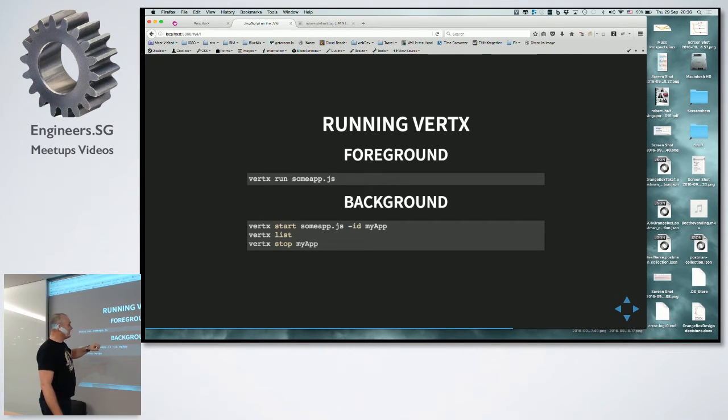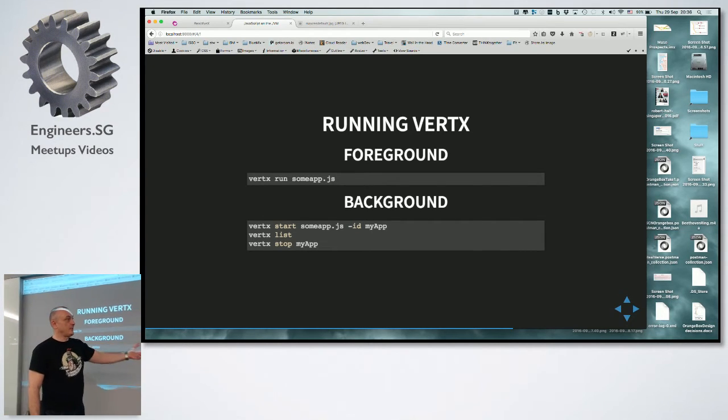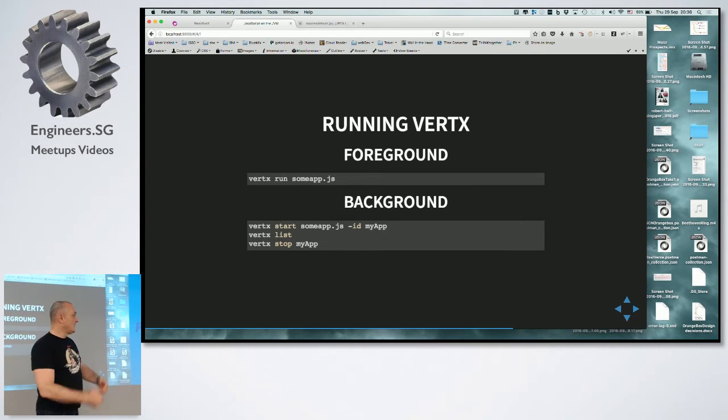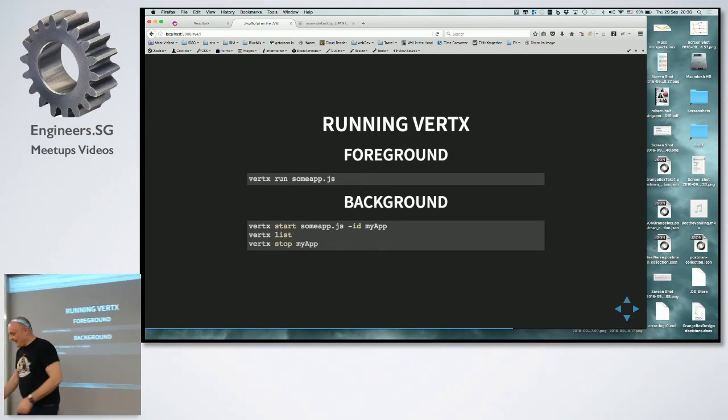When you want to run anything WordX, you have a WordX command line. WordX run starts an application in the foreground. WordX start starts an application in the background. So you can go WordX start one after the other. The only thing I haven't figured out yet, I didn't bother, is where does it write the console log if you run it in the background? It doesn't write it in the foreground stream.